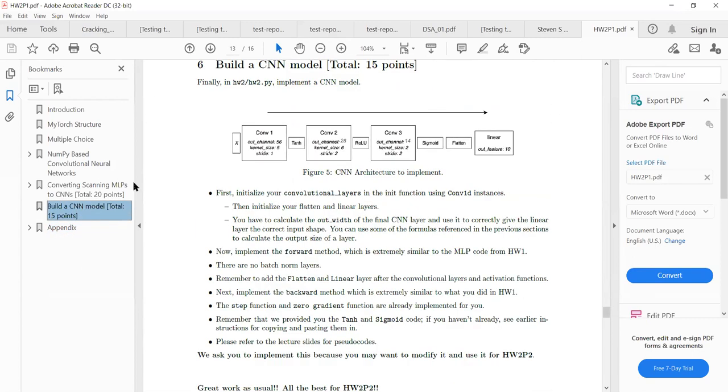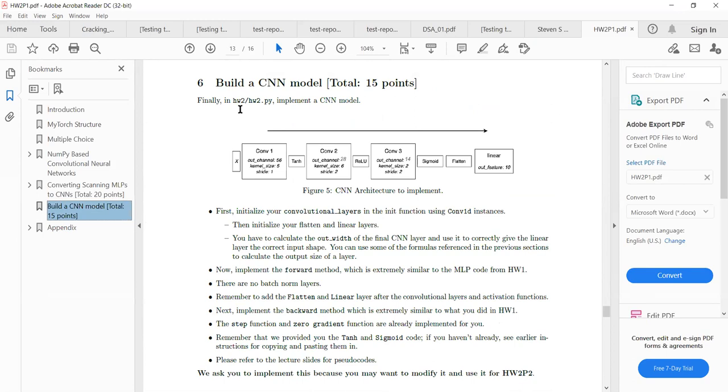And then finally, after having all these components, we have to build a CNN model. We've given you the architecture. This part uses the Conv1D implementation you just built. So you'll have a conv layer and then a TANH activation, then a conv layer and a ReLU, and then a conv layer, and then sigmoid, flatten, and linear. In the previous, I think you had the sigmoid activations. You may have to write up the TANH. I'm not sure if that was given, but I think it might be there.